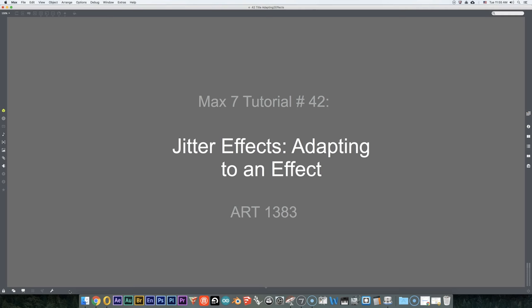This is tutorial number 42, Jitter Effects, Adapting to an Effect.